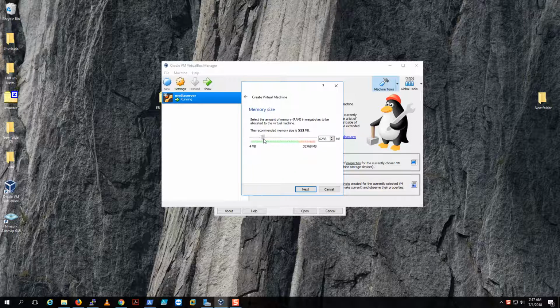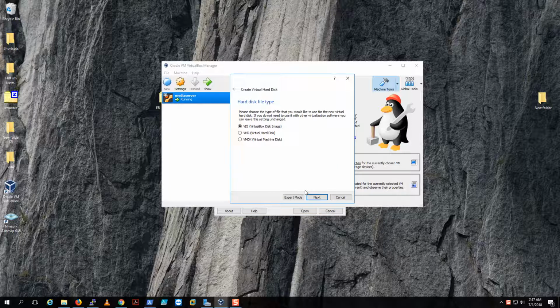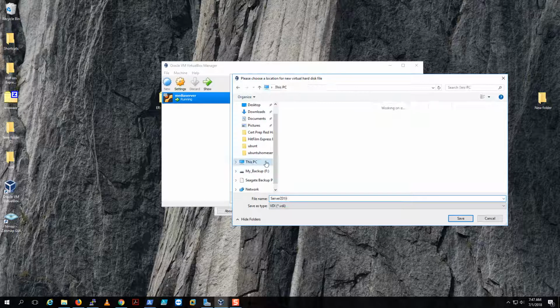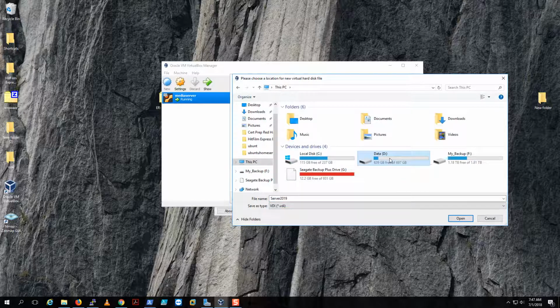I'm gonna give these 4 GB. Create a hard disk right now. Yes, a VirtualBox image. Yes. I want it to be fixed. And I'm gonna choose my location, a disk here. Let's do this one.